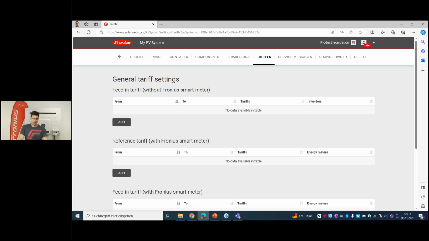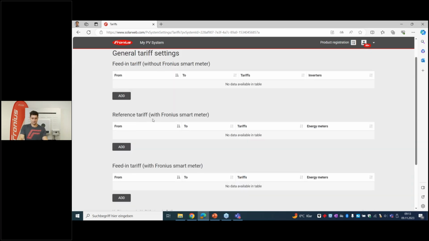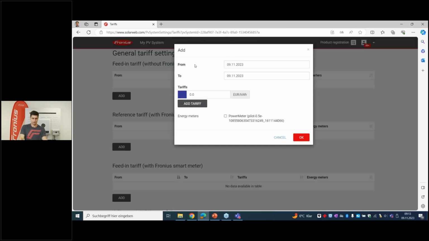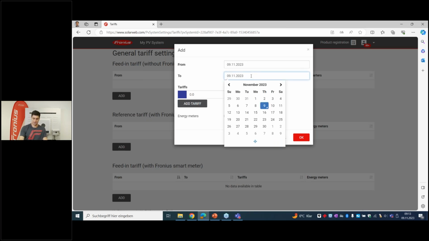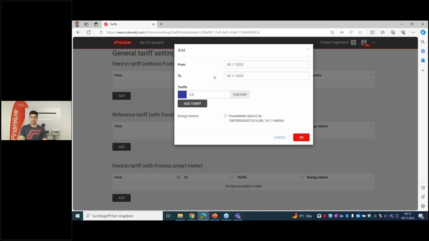In the residential area, we are mostly speaking of plants with smart meters. And there you can add reference tariffs and also feed-in tariffs. I will show you. You can add a tariff here. You can enter a date from which time to which time this is valid. We recommend to set this period of time rather generously. So just put in, for example, the next 10 years. Then you don't have to worry that this tariff expires and you have to add a new one. And anyway, if the tariff changes, you can change it anytime.